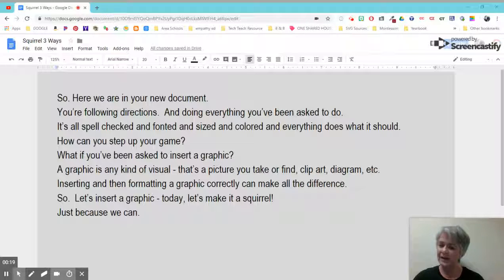So you've formatted it all the ways you're supposed to. You followed the directions, you are on top of things. And then they throw you this curveball. You've got to insert a picture of a squirrel. Maybe you're talking about squirrels. Maybe the teacher likes squirrels. Maybe you're typing that word today. Who knows? You got to put in a graphic of some sort.